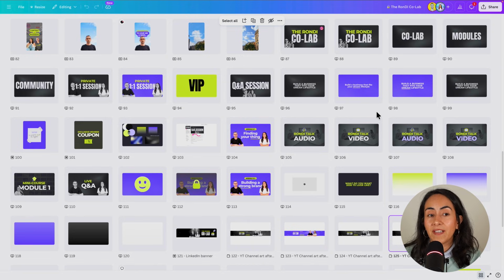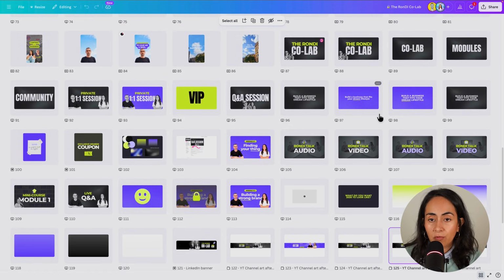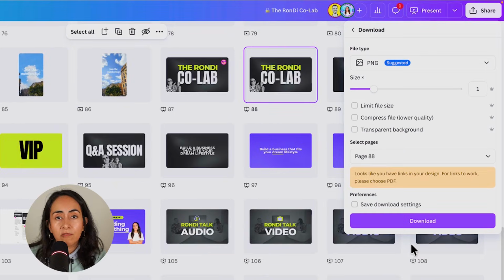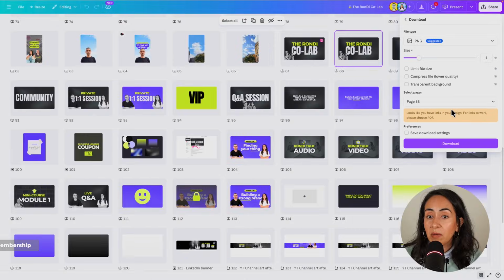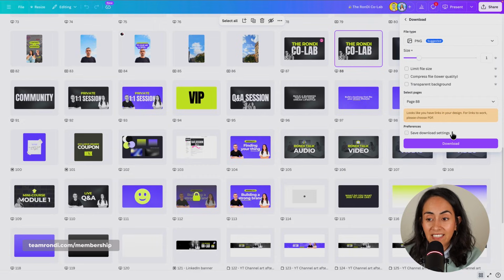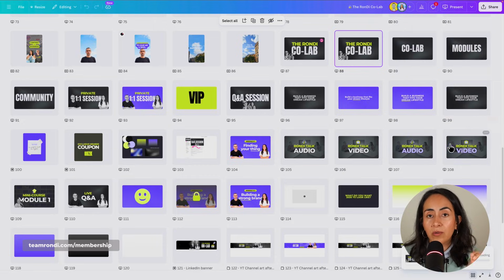But if I know exactly the page that I want to download, let's say this thumbnail here, I'm simply going to right click, download page, and then from here, if you want to change the file type, you can do it from here. It is a PNG as suggested. This is perfect. And remember that I just right clicked on download page. These are 2 clicks. I don't need to select the page because it's already selected. And in 3 clicks, I'm downloading my design. This is a game changer, and I have been using it non-stop since they added this feature.